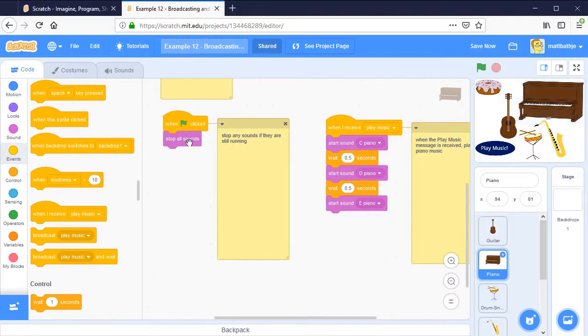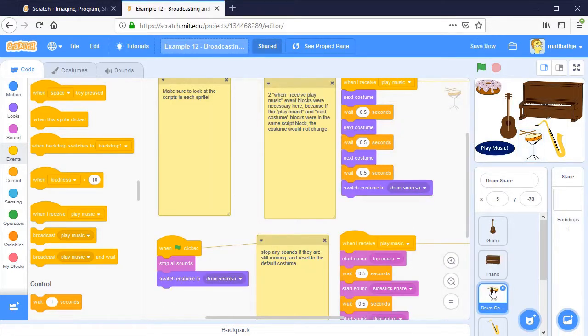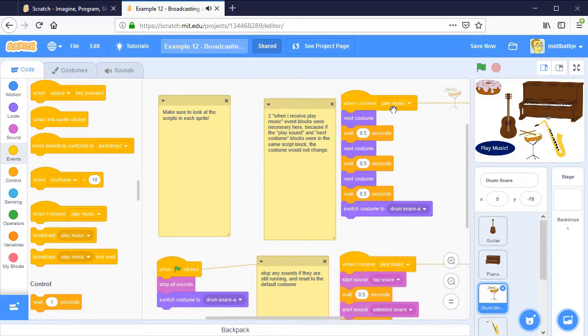It stops all sound when the green flag is clicked, and when it receives the play music message, it plays piano sounds. The drum sprite code looks a little bit different, and that's because in the drum, we also changed the costume when it runs. If you look when I play it again and click play music, the drum is moving a little bit. And that's because there's two when I receive play music blocks in here.